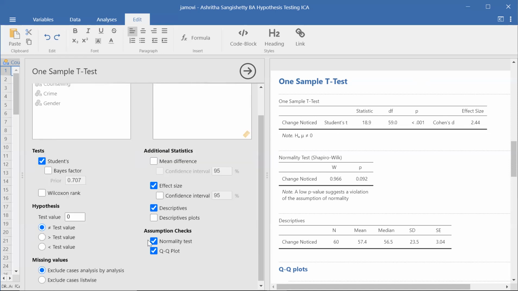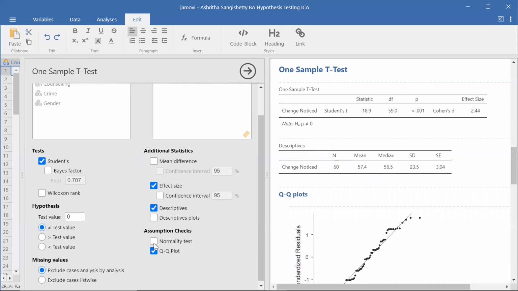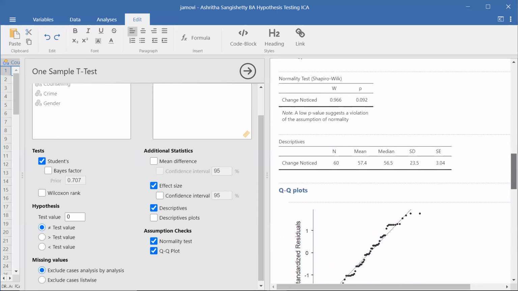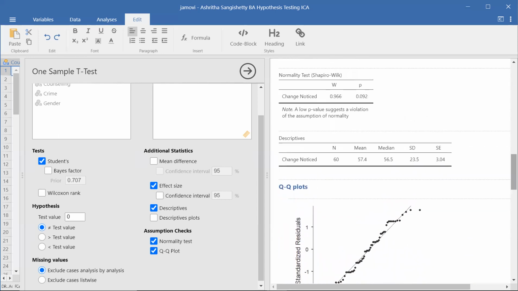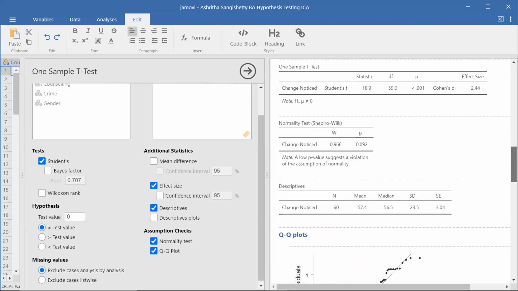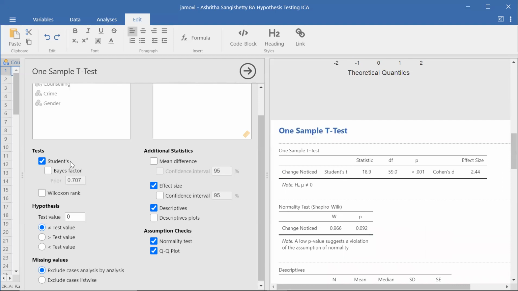And the first thing I did was click on normality test and the QQ plot. So the normality test, or the Shapiro-Wilk test, will tell me if my data is normal or not. Here the p-value is greater than 0.05, hence my data is normal. And the QQ plot indicates the same because all the observations, all the dots, are somewhat along the regression line. So the data is normal and hence we can go ahead with the student's t-test.